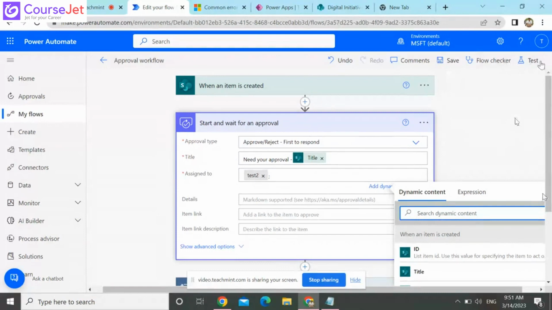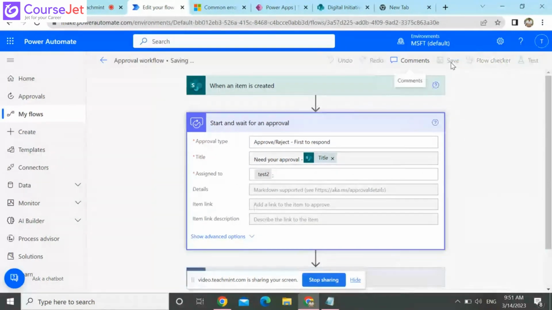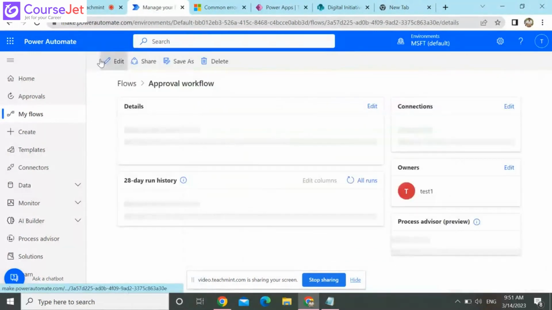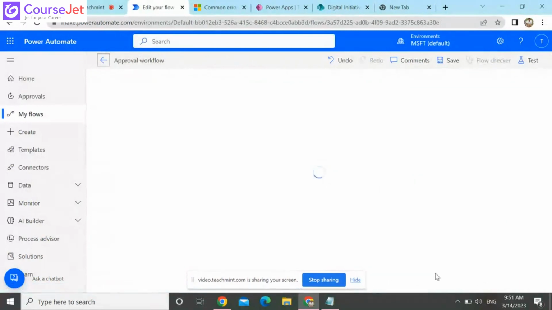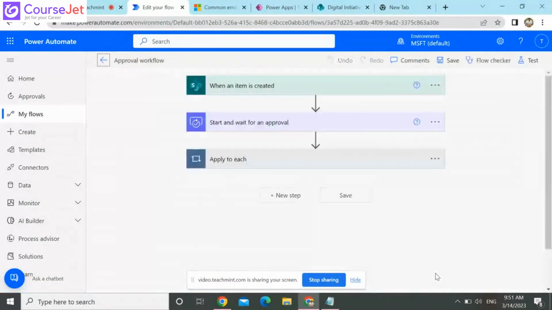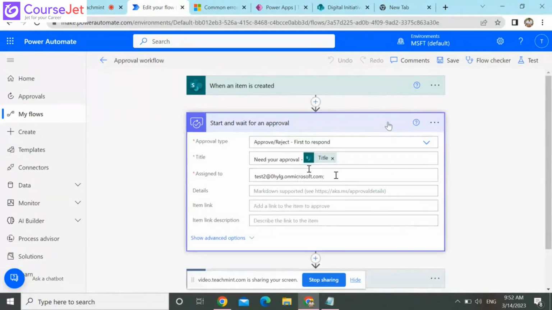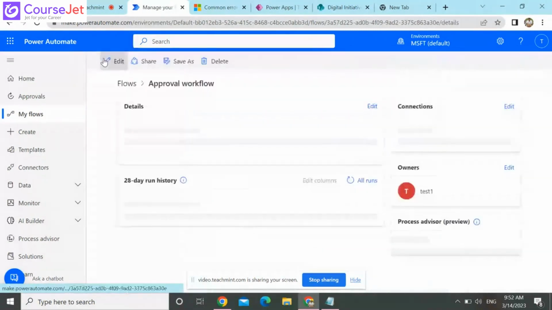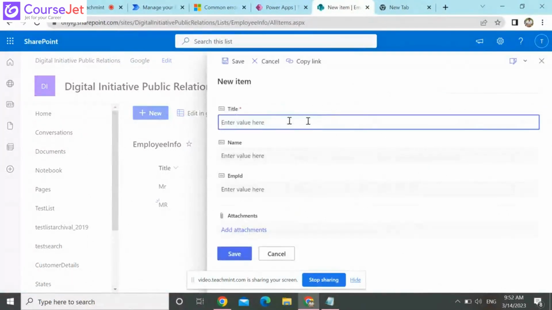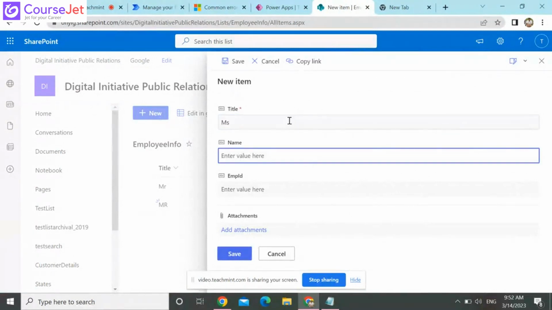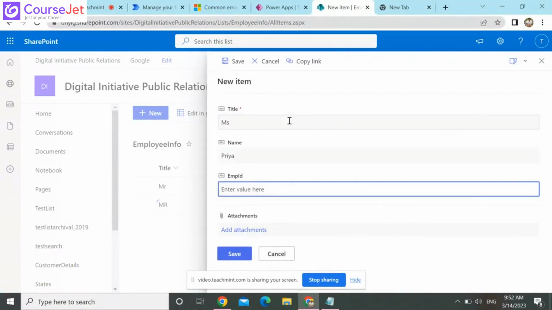Flow checker. Save. I saved it. I'm coming back and checking whether it's assigned or not. Yes, checking, test 2 is assigned. Okay, now we'll see. We'll create one more item. Yeah, employee ID 34.